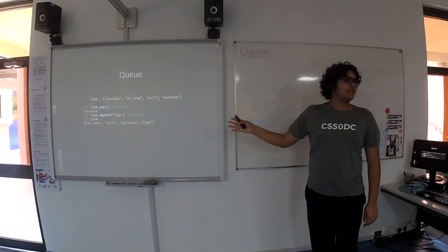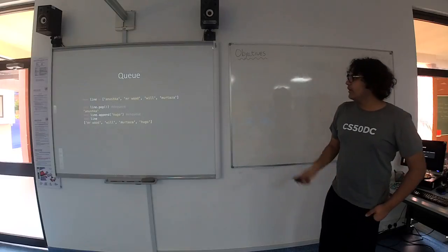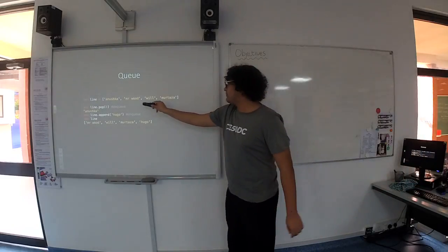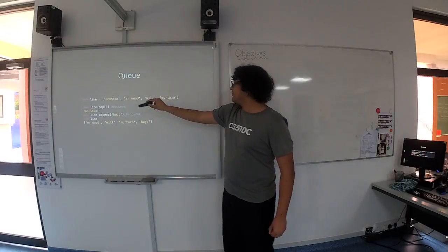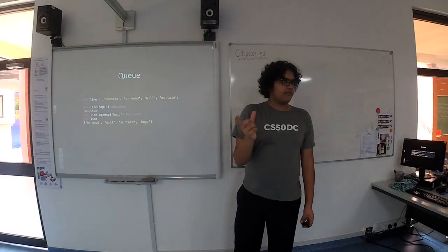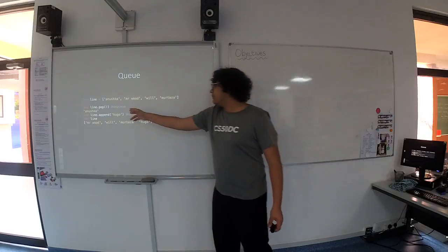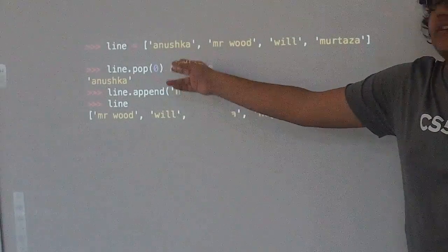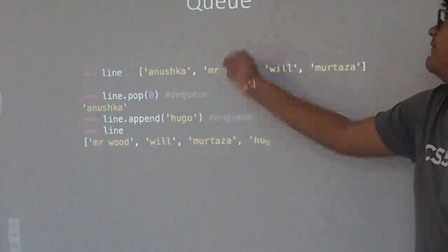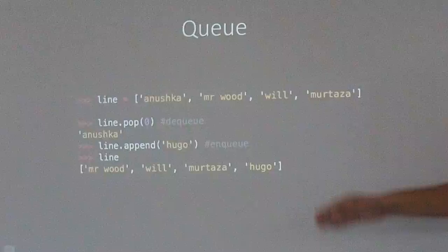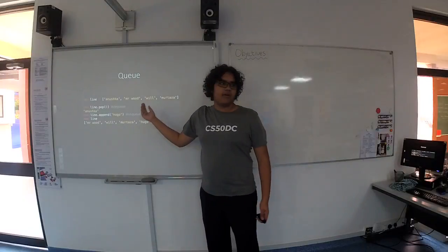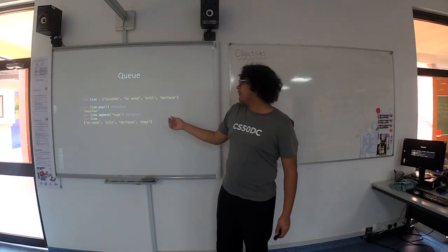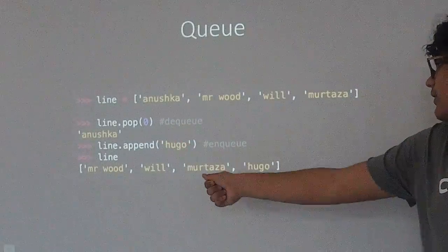And here's an implementation of a queue in Python. If we make the line like this, we have a function built into Python called pop, which removes an item from a list and returns it. If we do pop 0, it returns the item at index 0, which in this case happens to be the first person in the line, if you take the first as the left. If you take the first as the right, then you would pop from the right. And then append adds to the end of the line. So if we pop and then append Hugo, the line will now look like this.